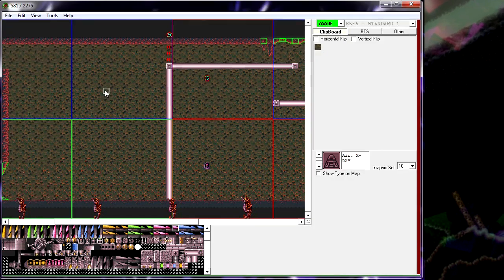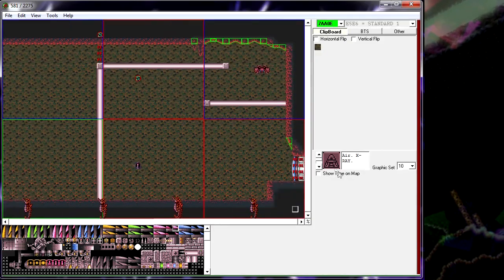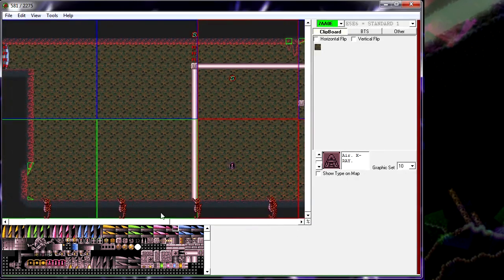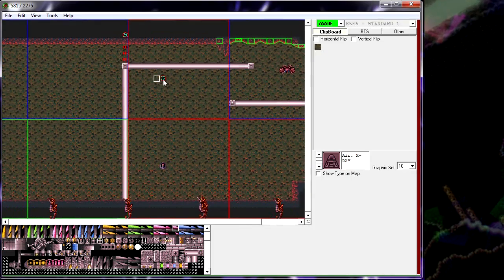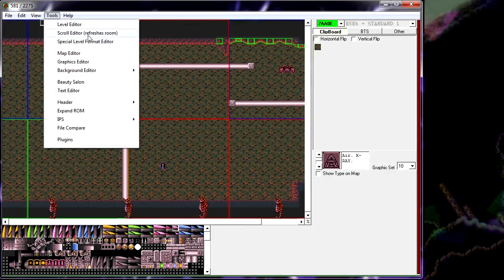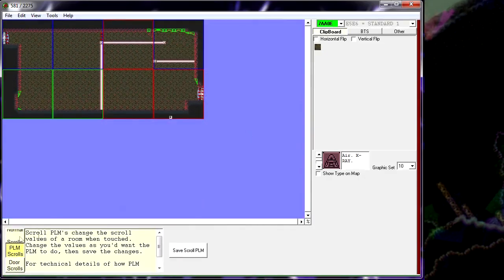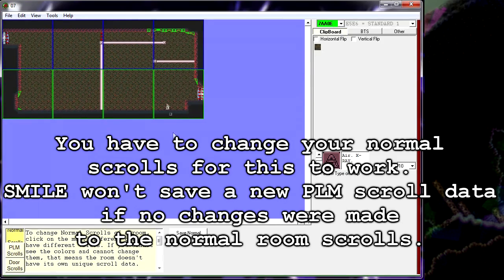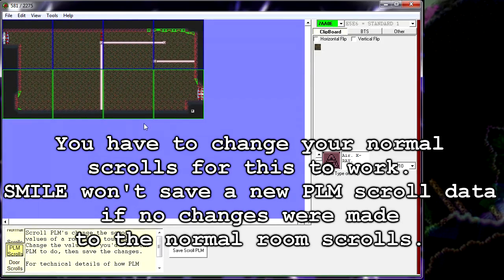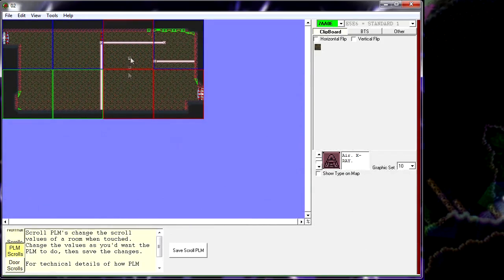So, the other question is, if we have the player coming from here, or going back, and we don't want the camera to keep scrolling back here, what we do is quite simply, we'll put that PLM there in preparation. What we need to do is go to our normal scrolls. We're going to save how the PLM affects it as the normal scroll. Now what we do is go back and change it to the quote-unquote normal value.